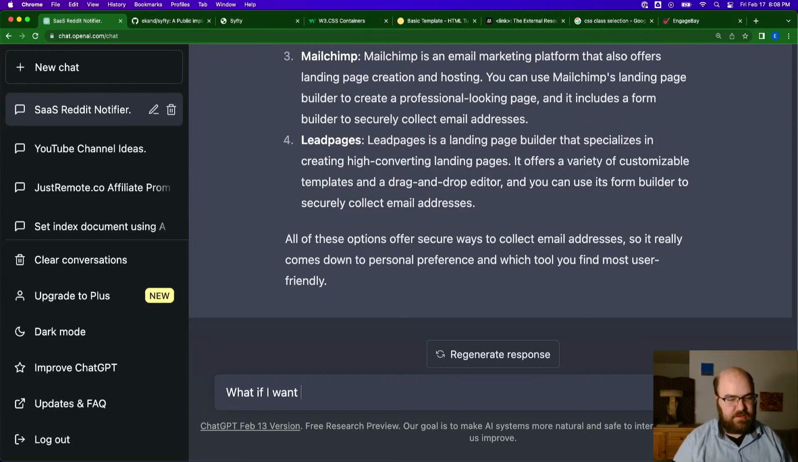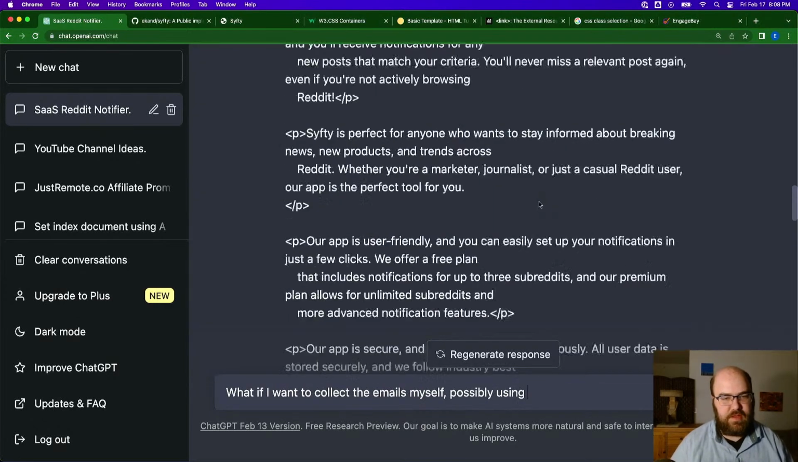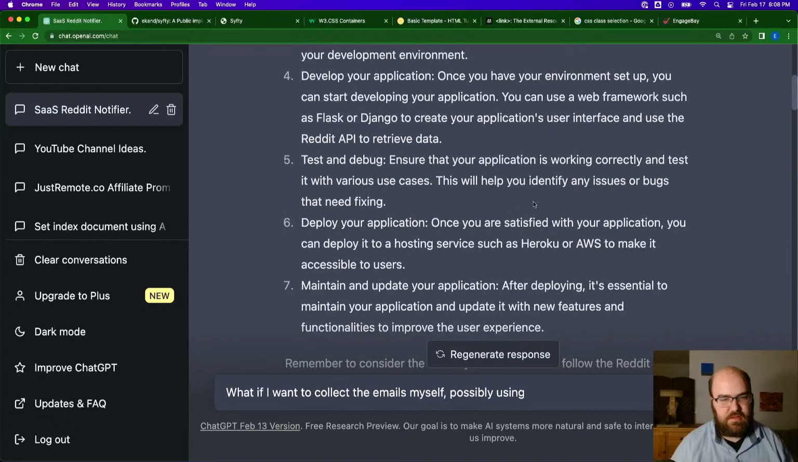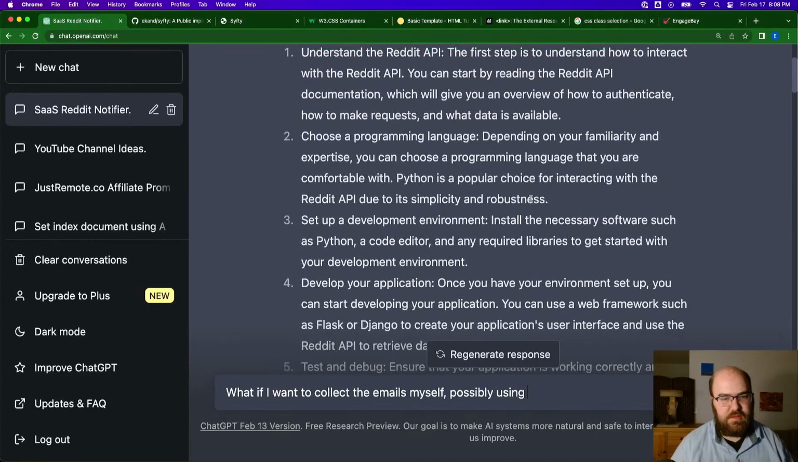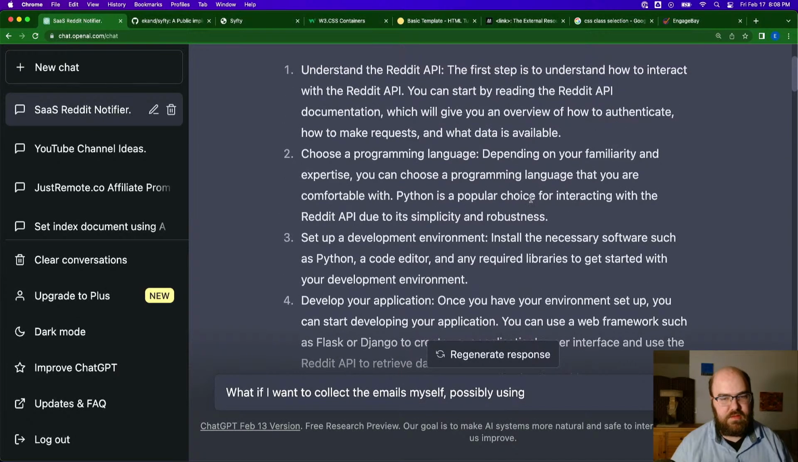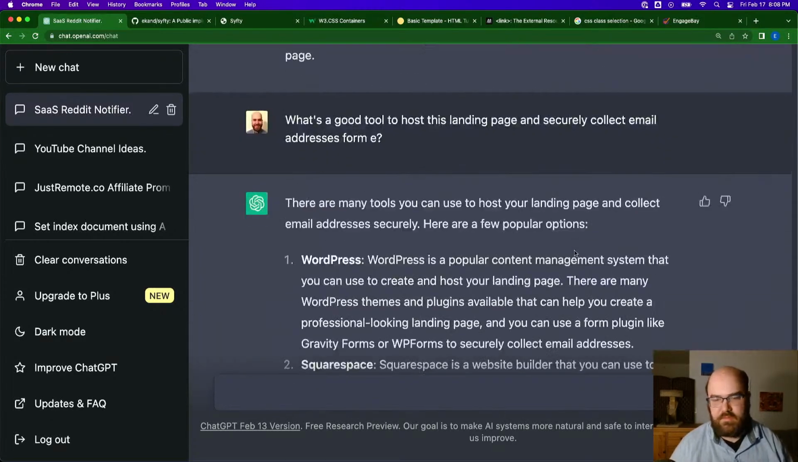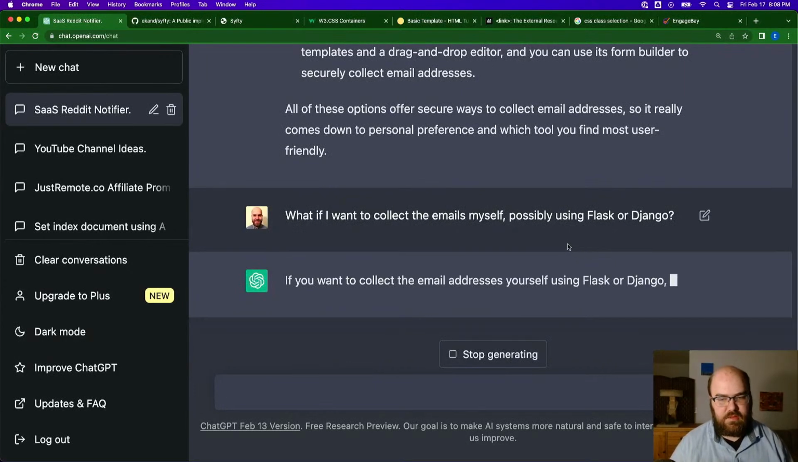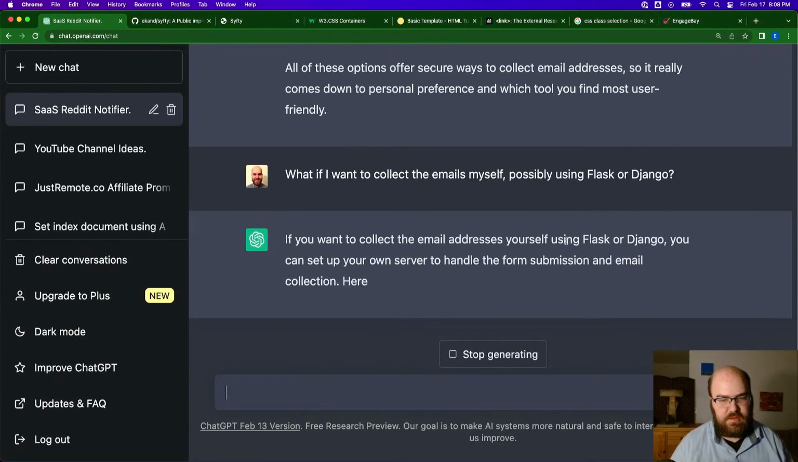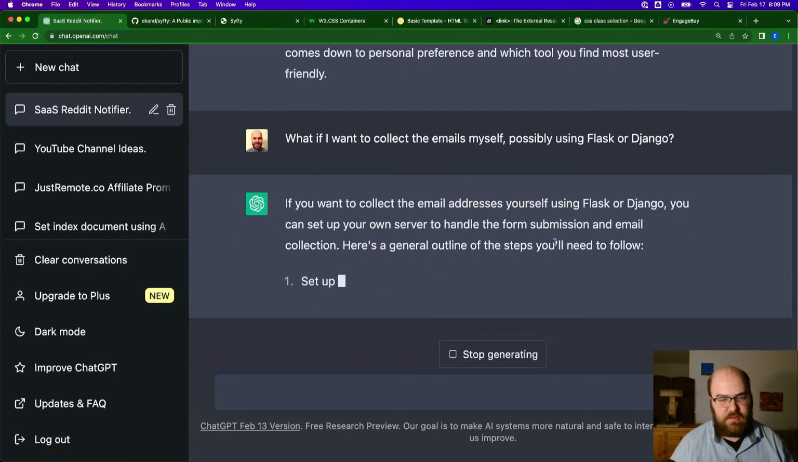What if I want to collect emails myself, possibly using... Possibly, let's use Flask or Django. Set up your own server.